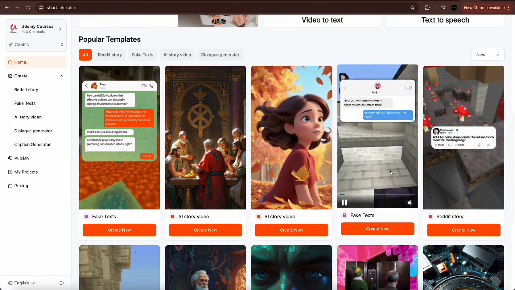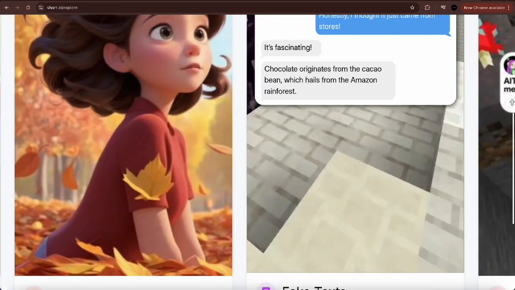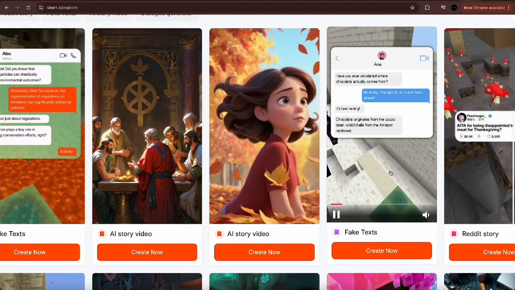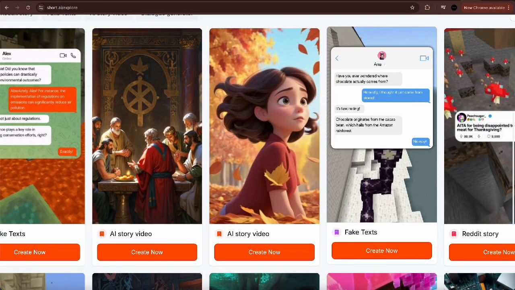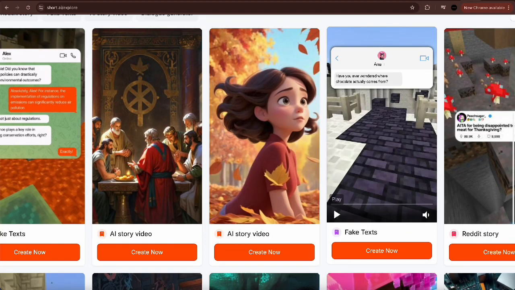Auto editing and effects. The AI automatically adds transitions, music, and effects for a polished finish. Instant export and sharing. Download or publish your video directly to social media platforms.